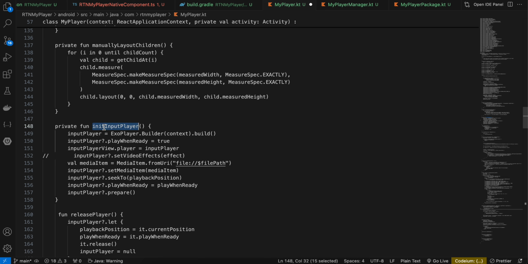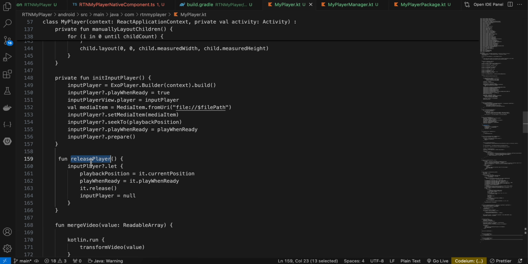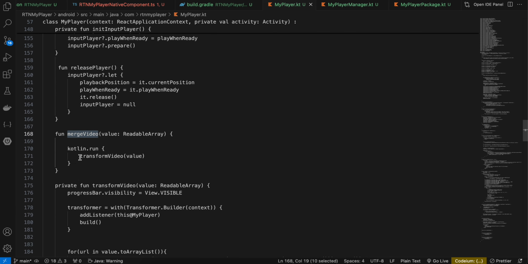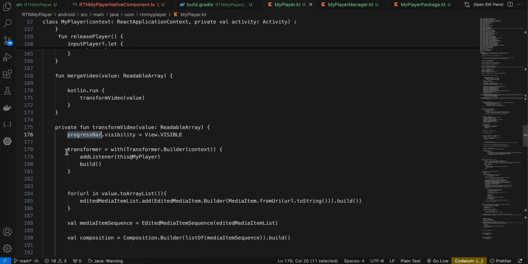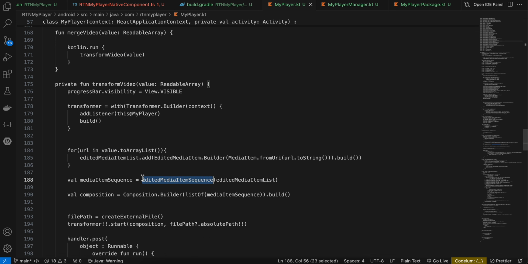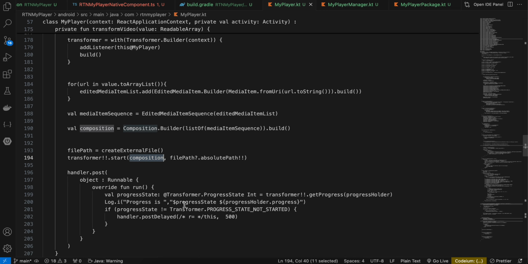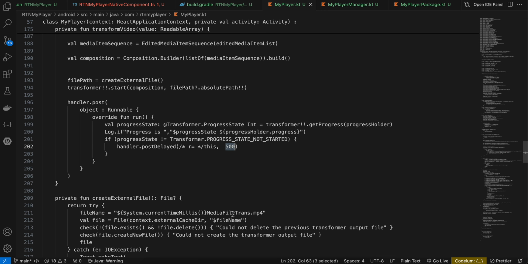Here we initialize our input player. Okay, ignore this line, we don't need this line. Here we release our player. This is for merging our video. So we display our progress bar, initialize our transformer, we loop over all the values which we have. Then we add it to our edited media list item. Then we create an edited media sequence, and with the help of composition builder we just pass our composition to our transformer. So here we are tracking the progress state as well as the actual progress, and here I have added the 500 milliseconds delay.